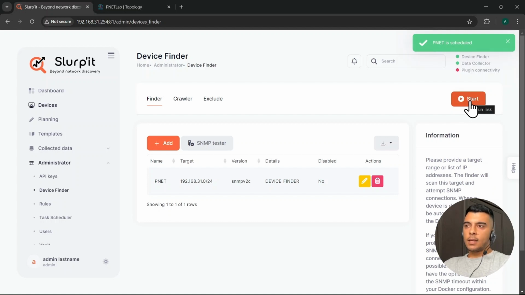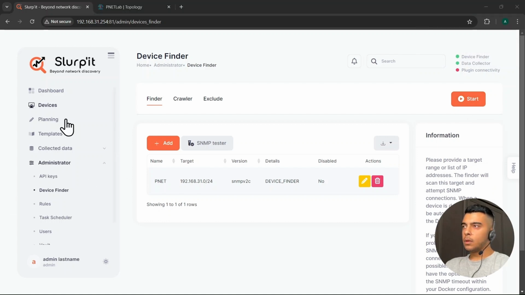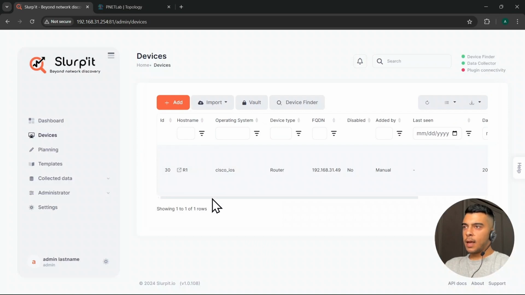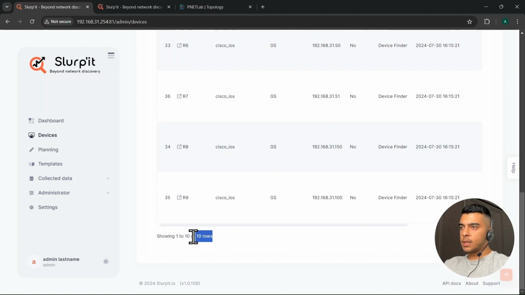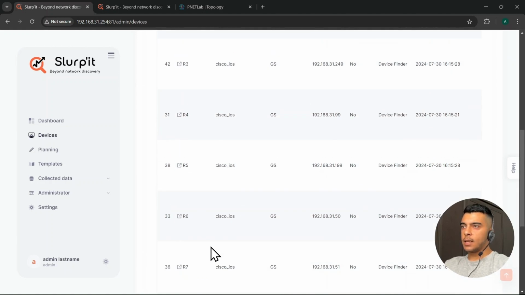it's going to take a minute or so, so I'm going to pause the video and come back. Before actually seeing the results, I'm going to go to devices, and R1 is the only device that I have inside the devices list. So again, I'm going to wait for the whole job to be done and come back, see if all the 10 devices are added or not. Okay, now all the devices are added. If I scroll down, you're going to see that we have 10 devices in the list.